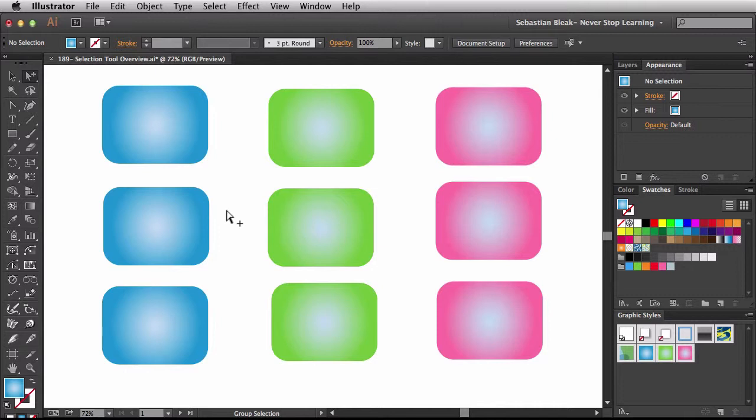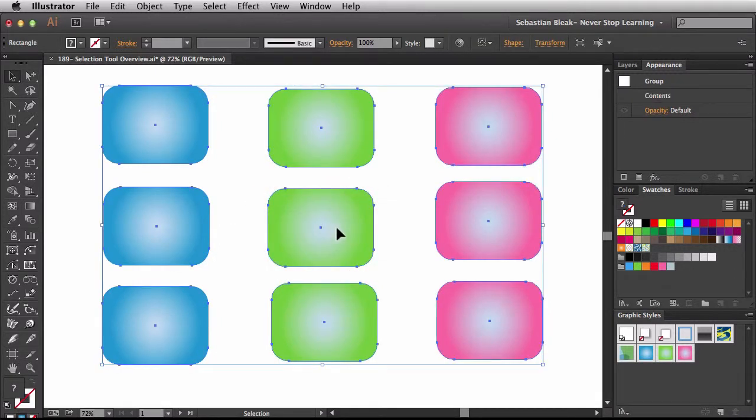So quick rundown again, V is going to bring up the selection tool. That is going to target the object and everybody that makes up that group. It's going to bring up your bounding box so you can make some scale changes or some rotations.